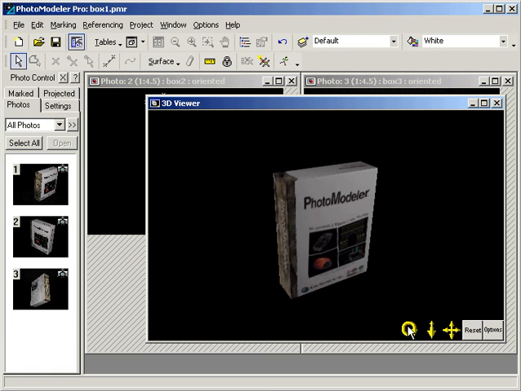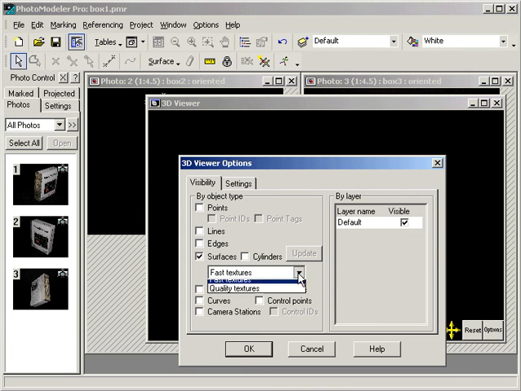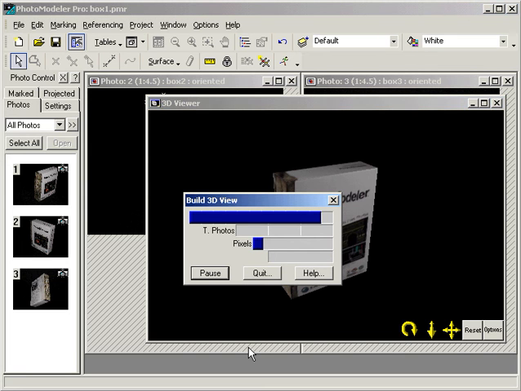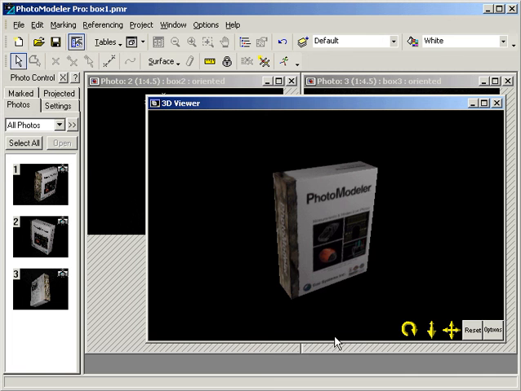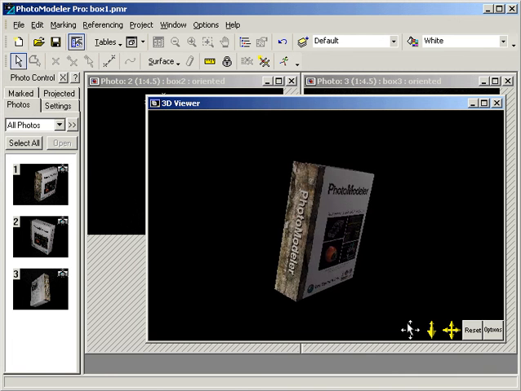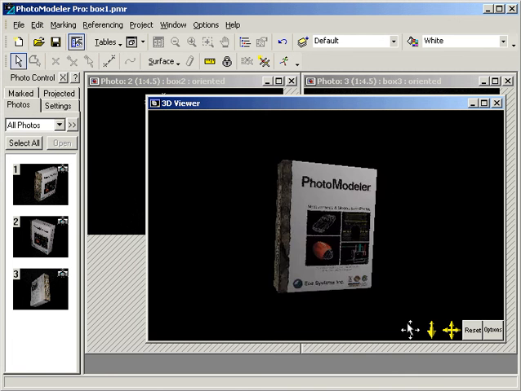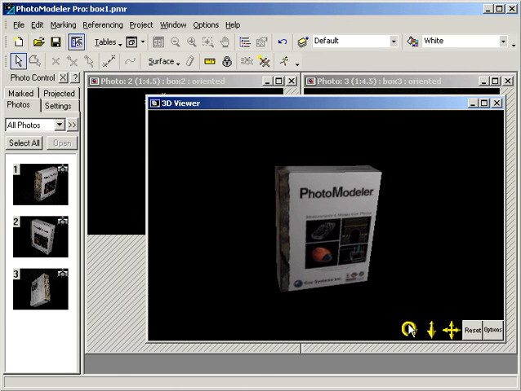To achieve higher quality textures, we go back to the 3D viewer options and choose Quality Textures, and click OK. These textures take longer to create, but provide higher quality rendering of the object. The resulting textures no longer show the distortion and line up properly on the box. Next, we will add a scale and rotation to the model.